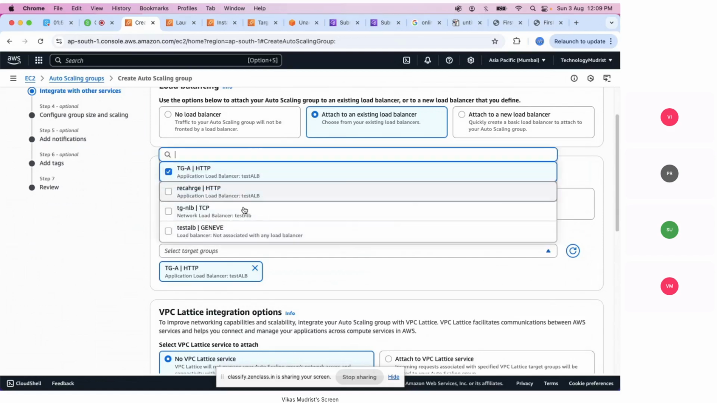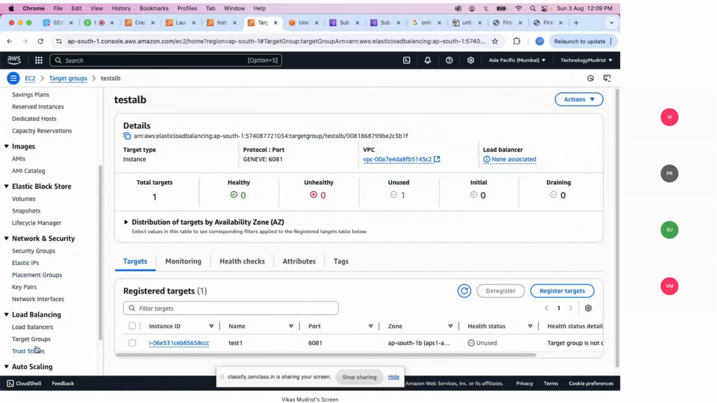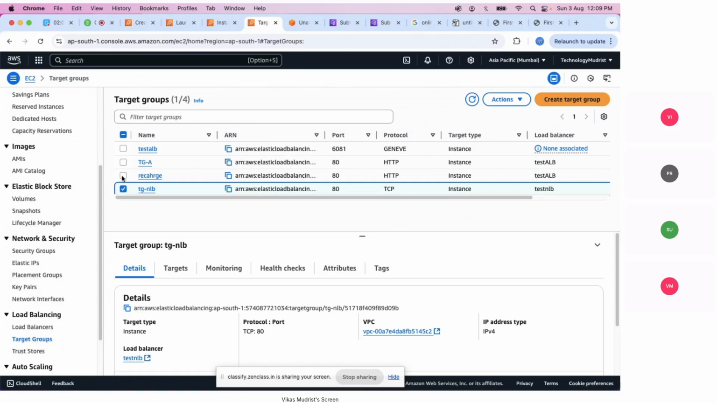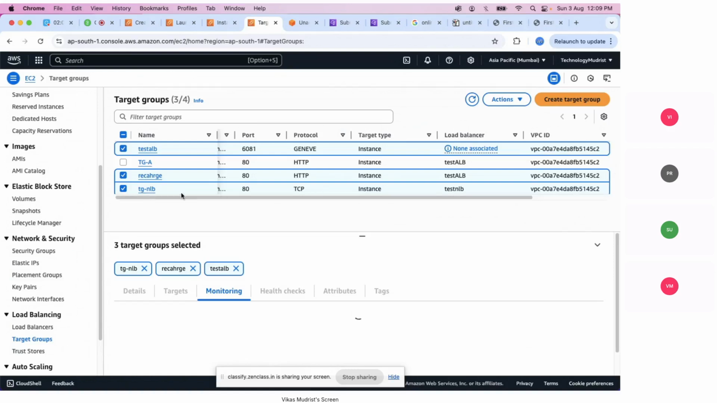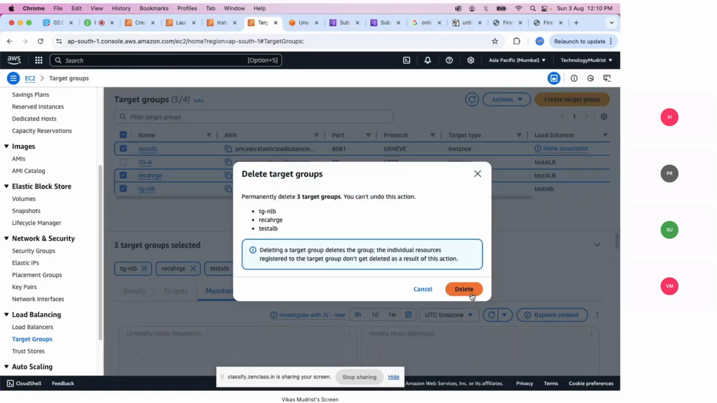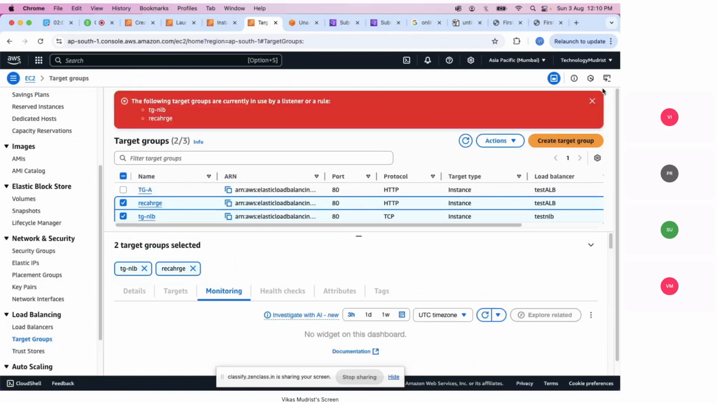Basically we have these four target groups. Let me just delete all the respective target groups so that you can have a better picture. I'm going to delete all those three. Delete and delete. So I have deleted the three target groups.